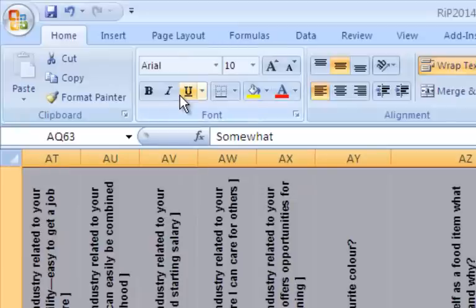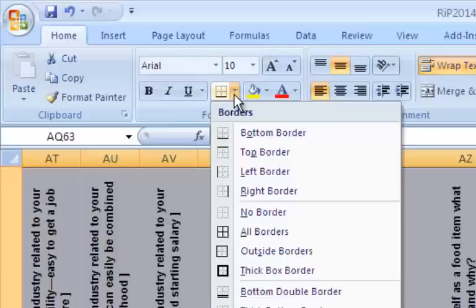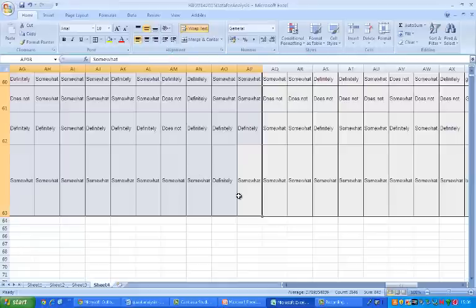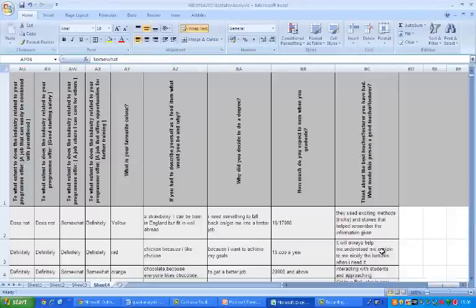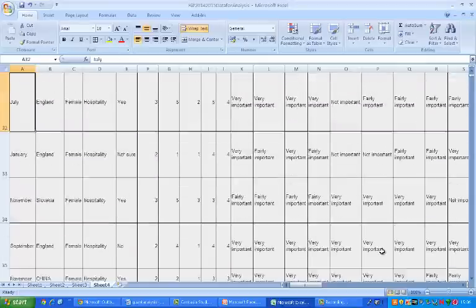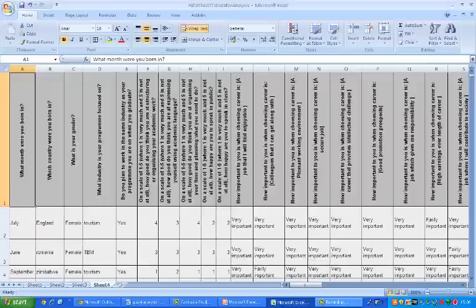And I can put borders once I've selected all the text using this little drop down arrow and show all my borders. And there we go. So now we have data in a more presentable format, but that only includes those programs that we're interested in. Okay, so the data is ready for analysis.